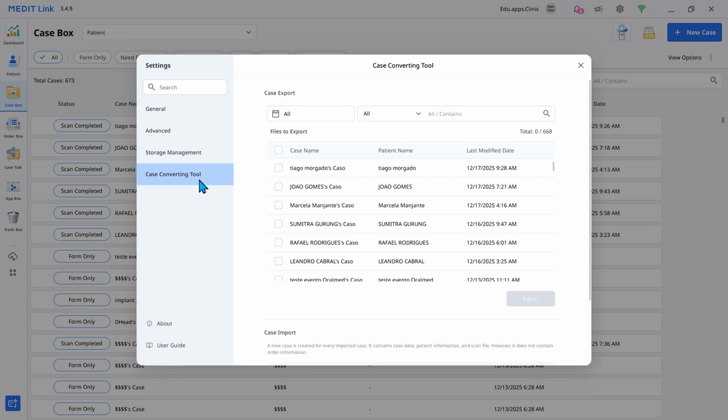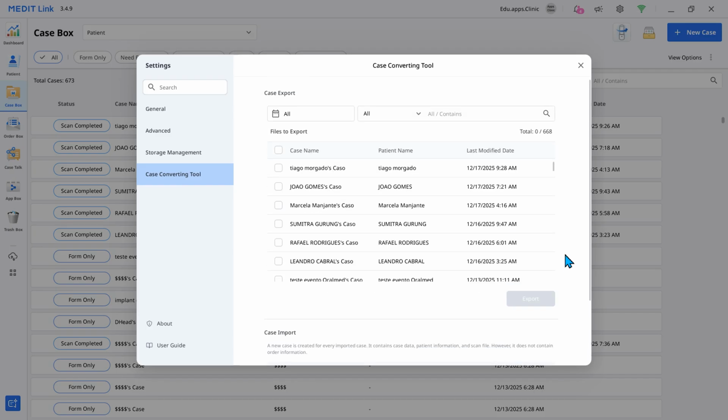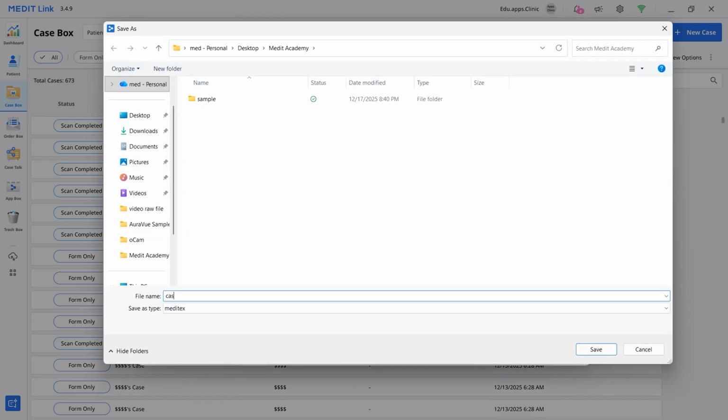Next is the Case Converting Tool tab. This is useful for moving cases between accounts. The tool is separated into export and import sections. You can only use Case Converting Tool for files in Meditex format. Let's try exporting first. Select the file you want to export. After setting the export path, enter the file name and save.